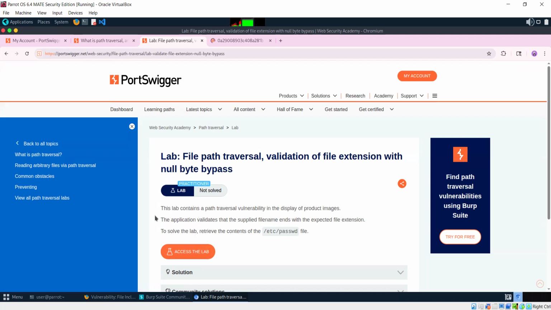So as per the challenge description, this lab contains a path traversal vulnerability in the display of product images. The application validates that the supplied file name ends with the expected file extension. To solve the lab, retrieve the content of the /etc/passwd file.